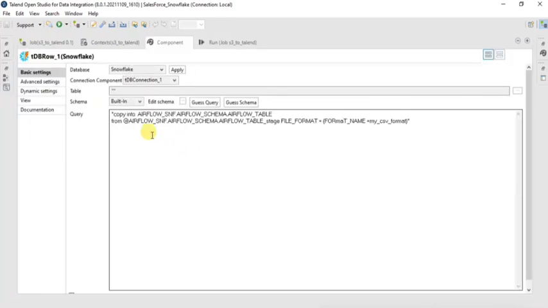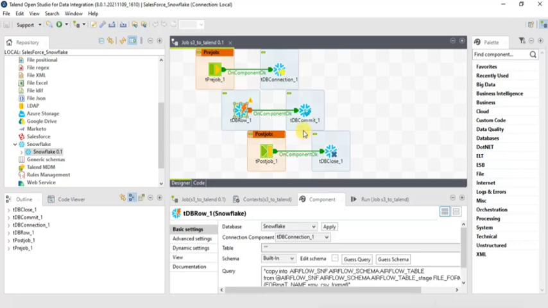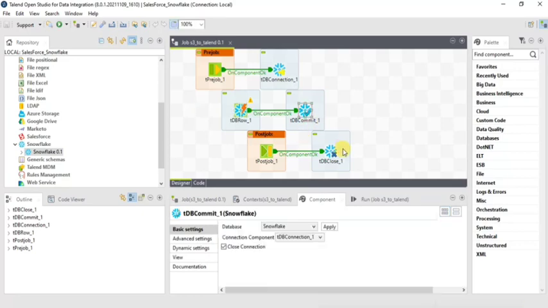Then tDBRow 1. Here we have to define where it should copy: copy into the Airflow table. This is the table name in Snowflake, and the stage which we have created in Snowflake. And what is the file format? The file format is this one, CSV.